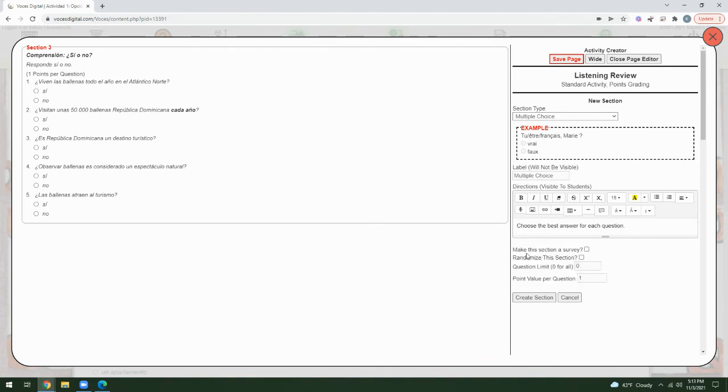Each section type will have different options here. For multiple choice, we can make the section a survey where students will see a pie graph of their classmates' responses. We can randomize the order of the section, which will put the questions in a different order each time students load the page. And we could set a question limit. These are two more settings that really help with exams and quizzes. For example, if I set the question limit to 2 and I randomize, then students will get 2 questions in different orders each time they load that page.